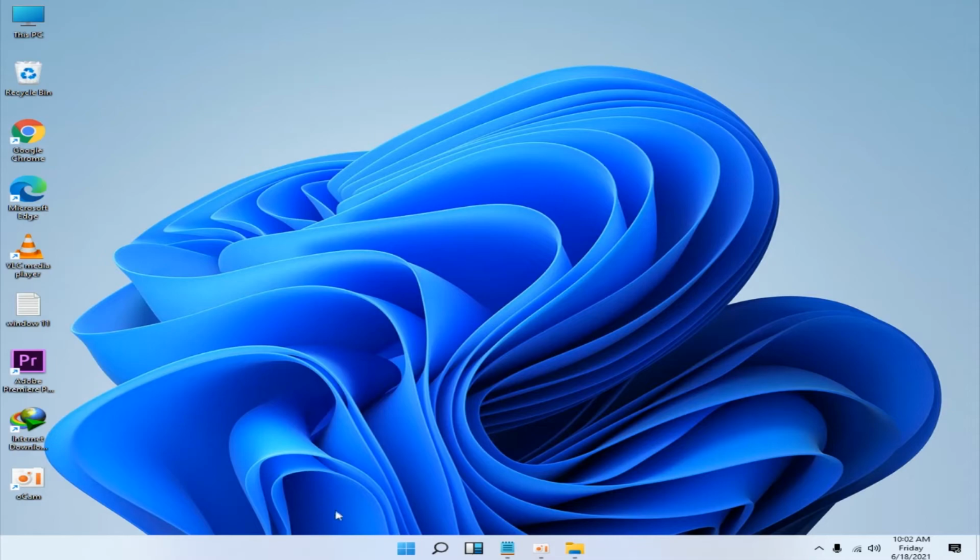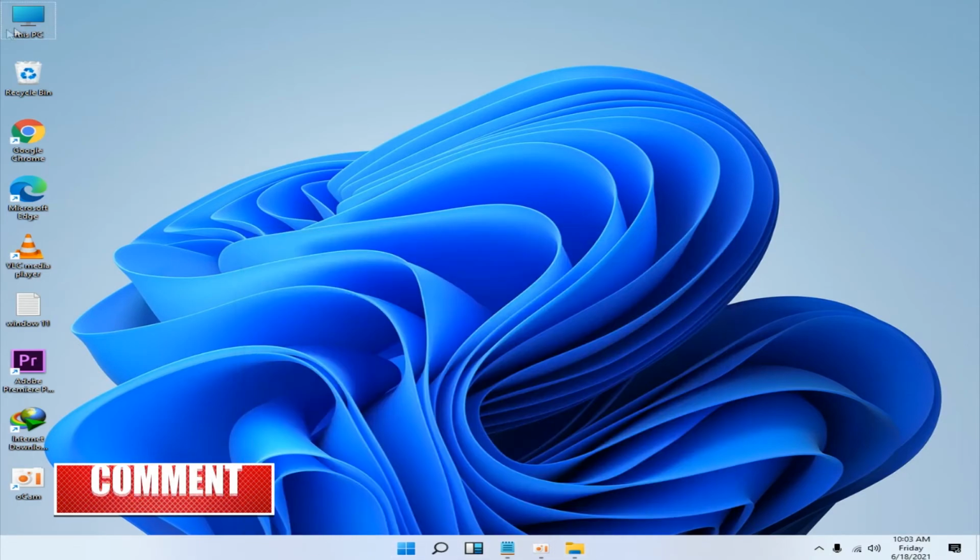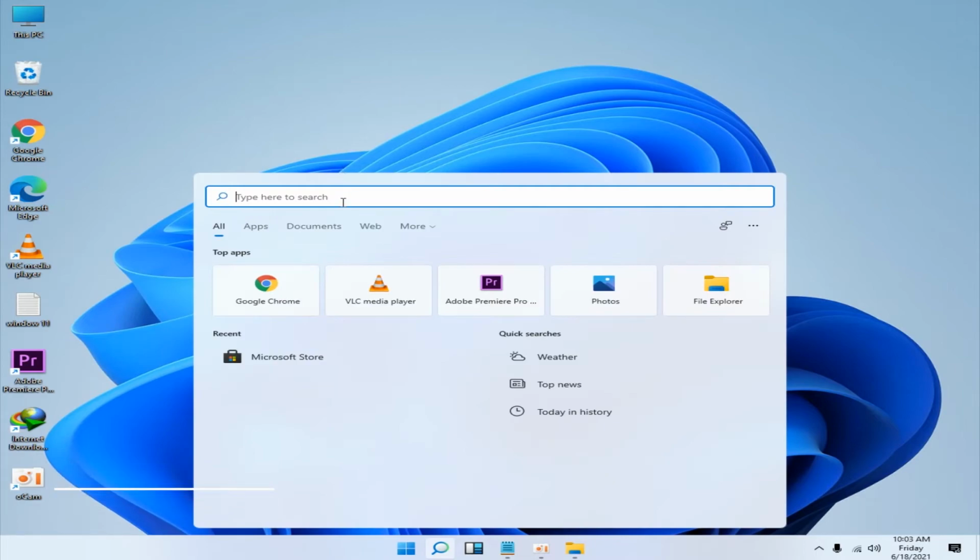As you can see, the Windows 11 basic interface is totally changed. In old Windows 10 the menu is on the bottom left side, but in Windows 11 it is in the center of the taskbar, and you can see the Windows icon is also changed. On the desktop you can see the This PC icon is changed, the Recycle Bin icon is changed, and if you click on the search bar, the search or Cortana, whatever, it will open.